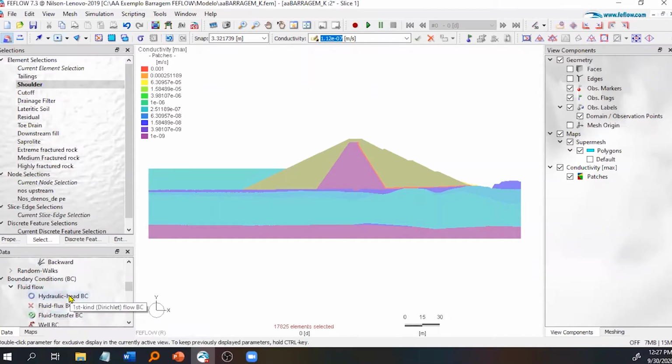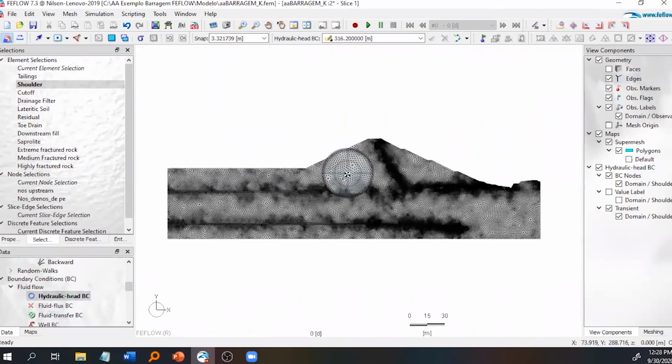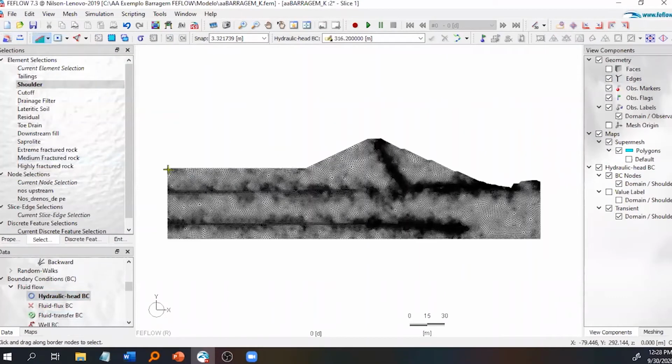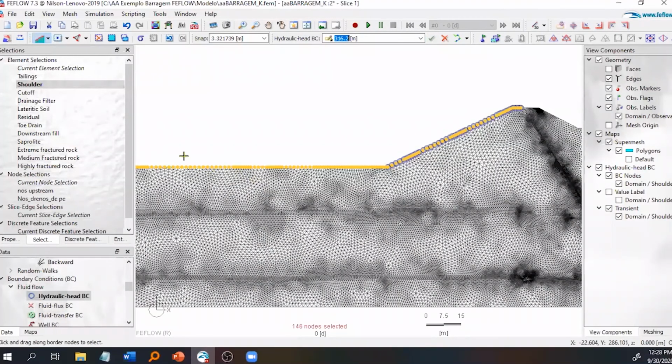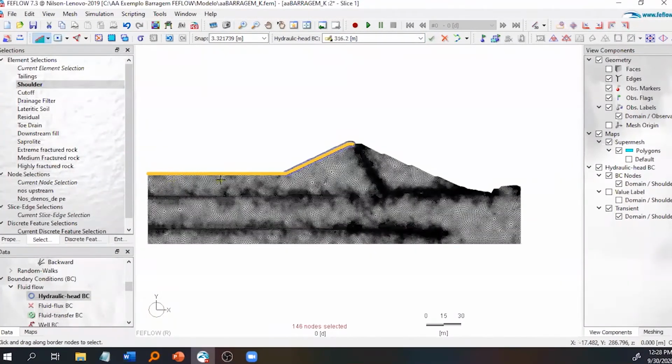So in this case, I'm going to inform hydraulic head BC on this side here. I'm going to say on these nodes along this border, we have 316.2. And see that all nodes here actually should be all nodes, but it's only put in this one. Let me see why.